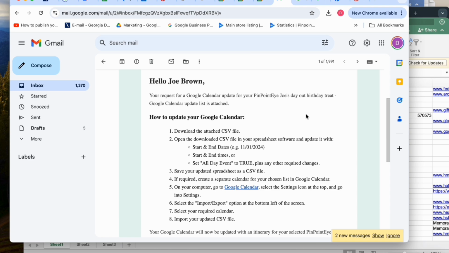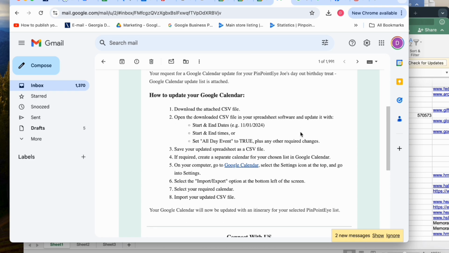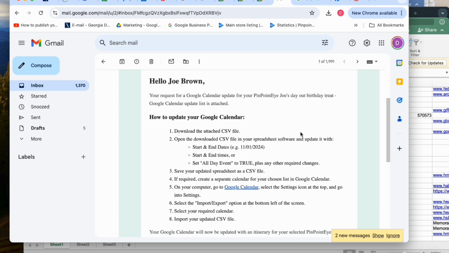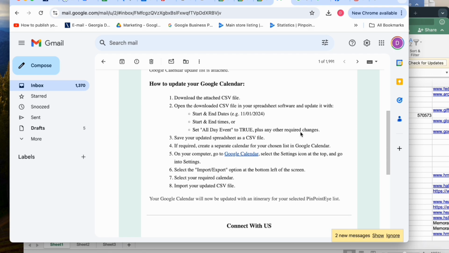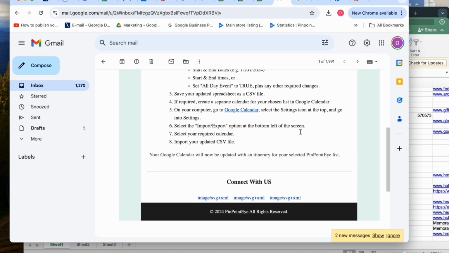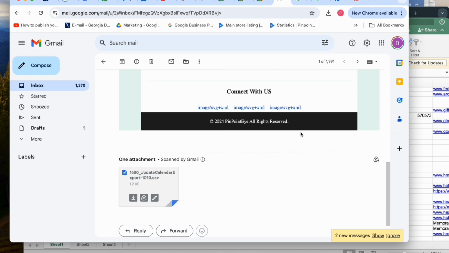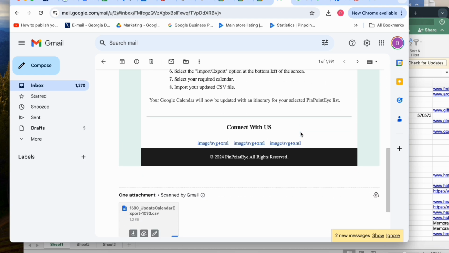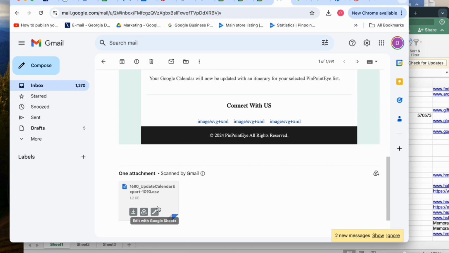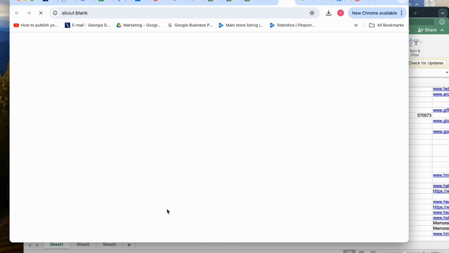Here we see a copy of the email you get when you've selected the calendar update. It gives full instructions on how to process the CSV file that's attached. And at the bottom, if you've opened this up in Gmail, you have the options of selecting Google Sheets, which we highly recommend. You can then save your Google Sheet into Google Drive, which means you can access the spreadsheet from anywhere, and you can give access rights to other people within your organization if that's what you are.